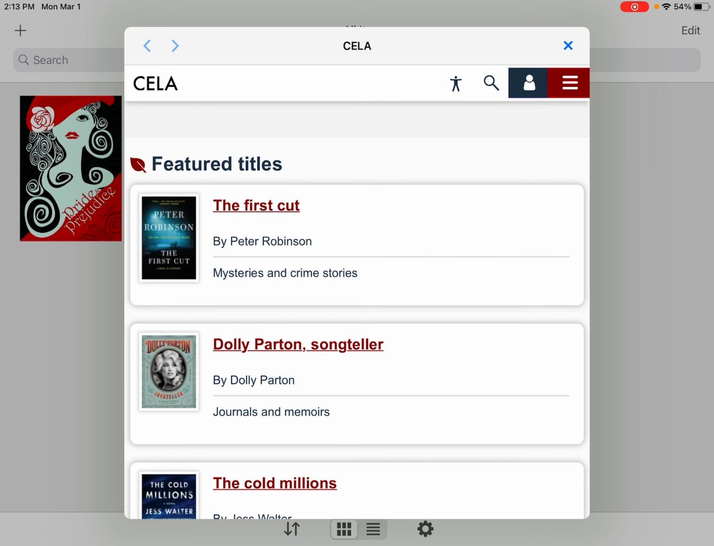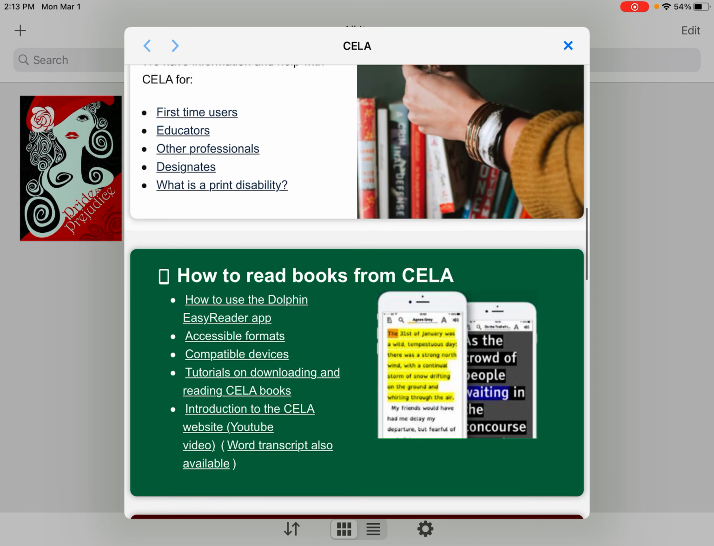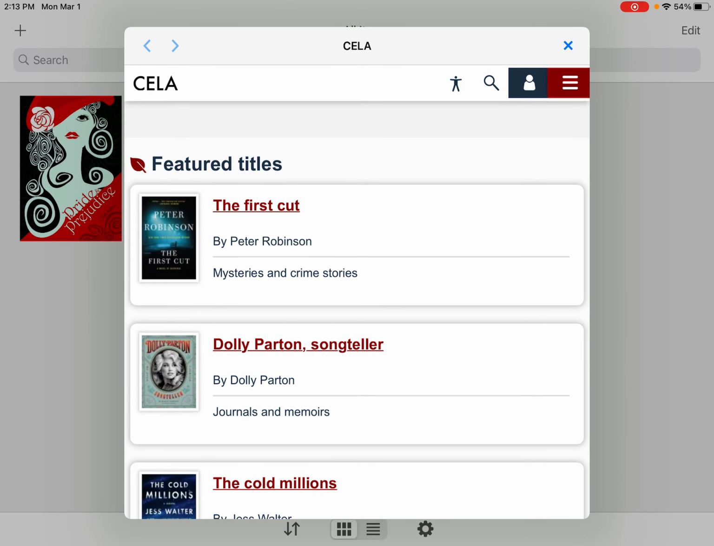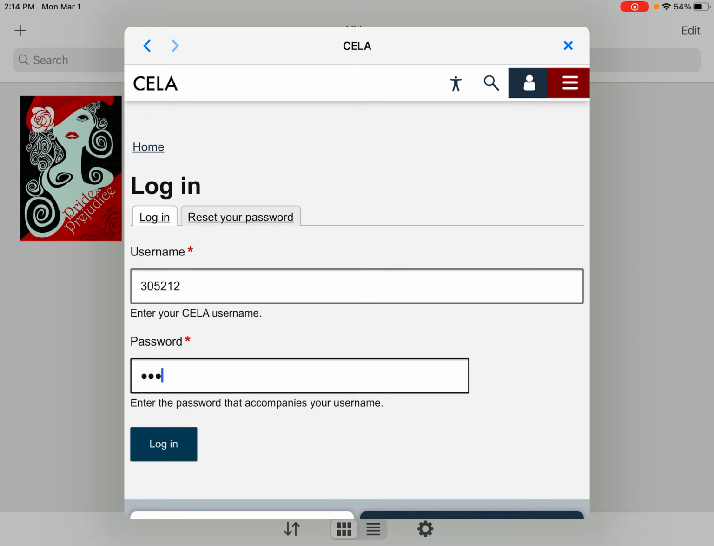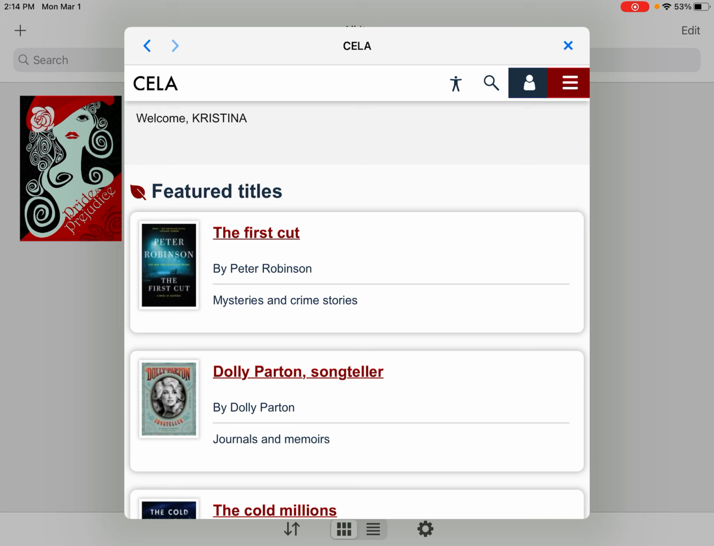And it has the similar functionalities as it does on the internet browser. So you can search for stuff, you can get information on how to use CELA, all of that type of stuff is here in this nice format. But what you want to do is add your account, link your account directly in so that every time you go to use CELA, it's ready to go with your account information. So I'm going to log in and link my account right now. Okay, so my account's now linked up.